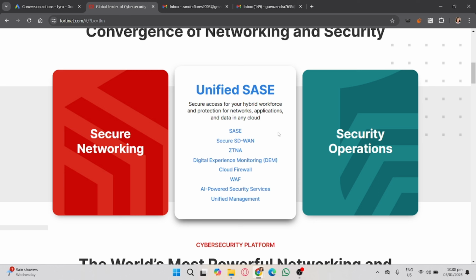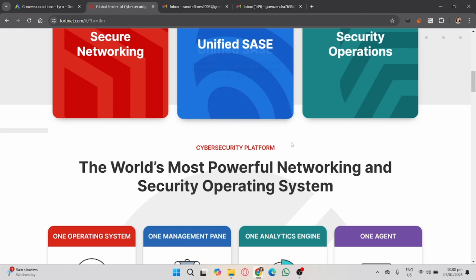Now, go to Wi-Fi and switch controller, SSID, and click Create New. And then enter the SSID name. This is the Wi-Fi name your users will see. Then after that, set the security mode, for example, WPA2 or WPA3, and enter the passphrase.